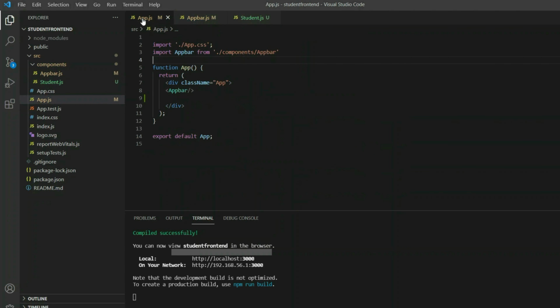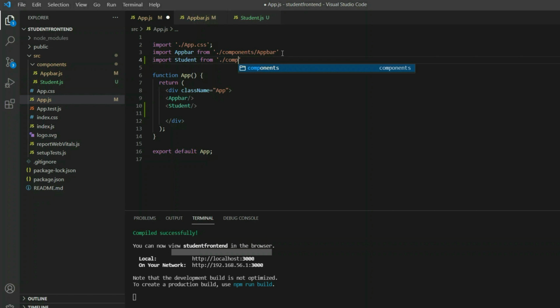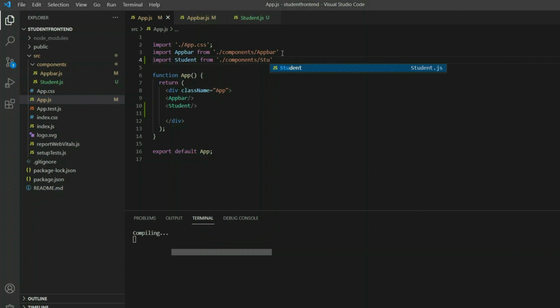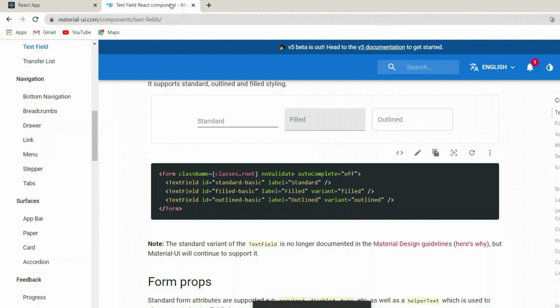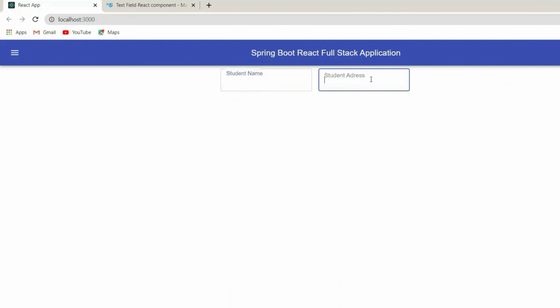And if I just go here in the app.js and type student, let me import this as well. Just type import student from /components and student. And if I just save this application, okay, we need to write student here, and if I just save this application and go here, you can see it's already showing student name and student address here.